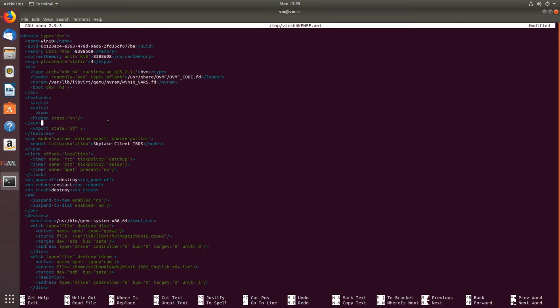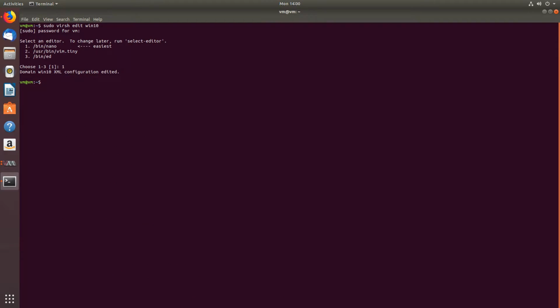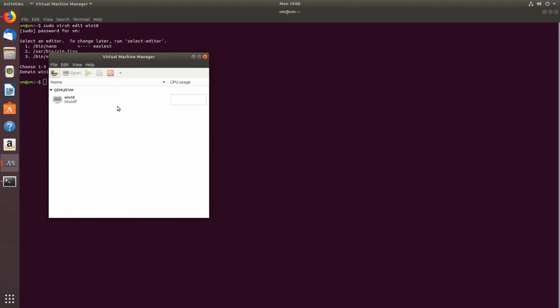You only do this if you have an NVIDIA graphics card like I do. If you have an AMD card, you can skip this, but if you have an NVIDIA, yeah, you have to do this. So let's save it. It should be Control O. Okay, and now we should go back to our virtual machine manager.